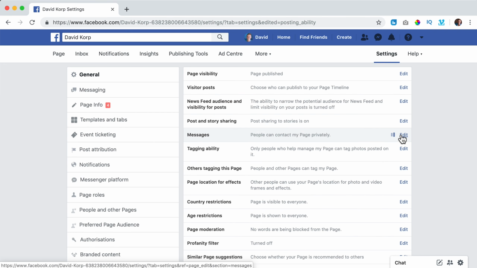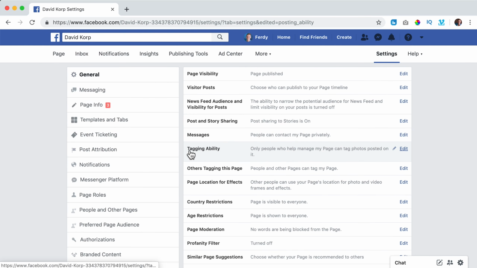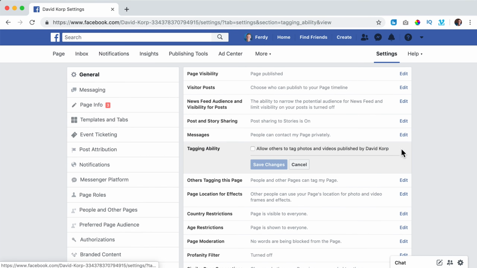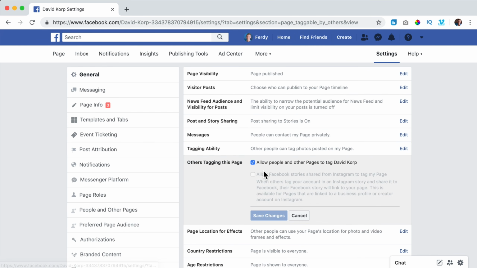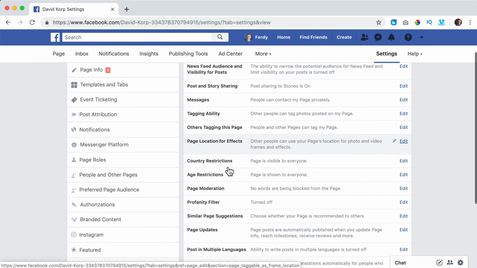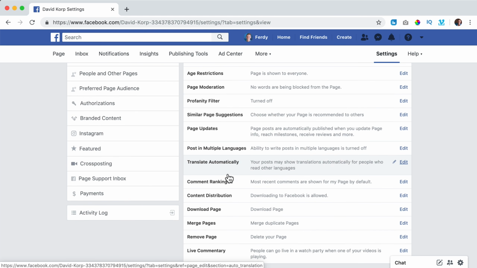Messages. Do we want to be contacted privately? I say yes. Next one, tagging ability. Click on edit. Do you want to be tagged? Allow others to tag photos and videos published by David Corp. Yes, because that is free publicity. Others tagging this page, yes. But all those settings, you can take a look at it. They're quite straightforward. You can see what it's about and then you can change it.